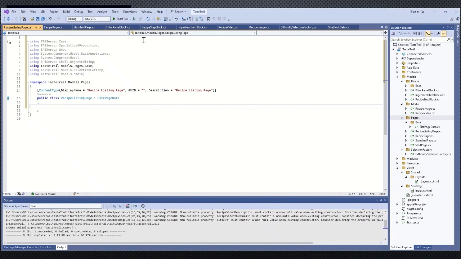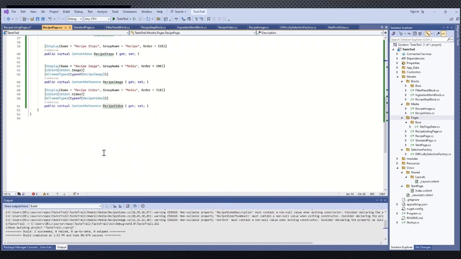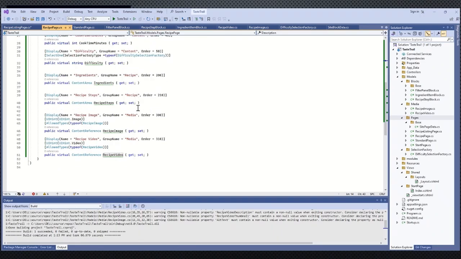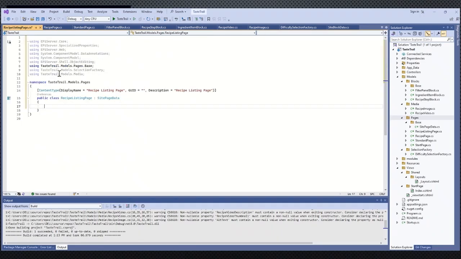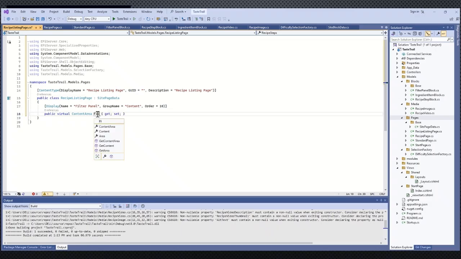So again it would be a content area, so I'll try to copy a content area field from here. So let's say I'll copy this and paste it here, and I'm going to change this. I will name this as filter panel, and it would be under a group named content, and the order would be, let's say, 10, and it would be a content area, and I will name this field as well as content panel.